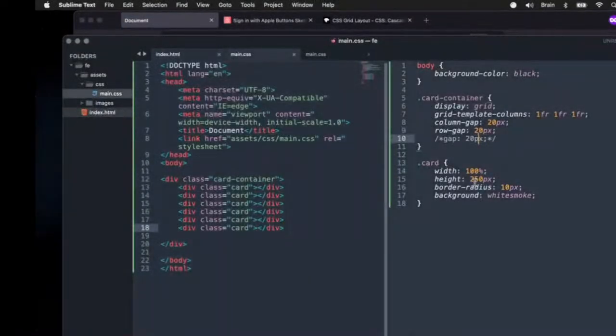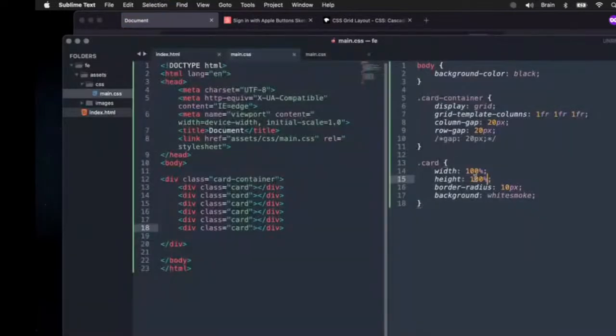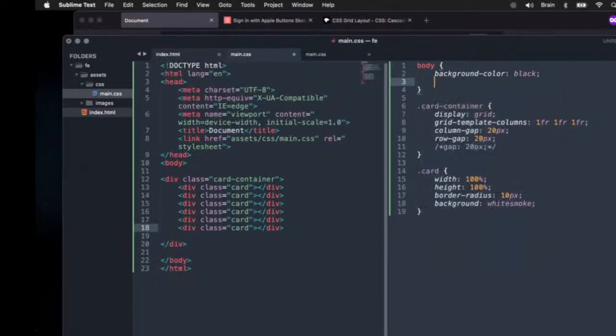So I use 100%, and for the height you can also decide to use 100%. And let's see. No, that is very okay. Let's see if we have the height here of 100vh.